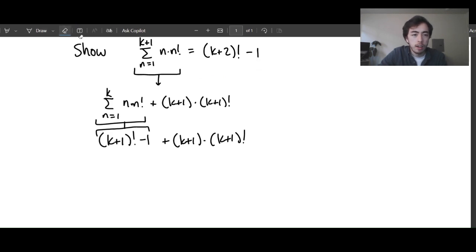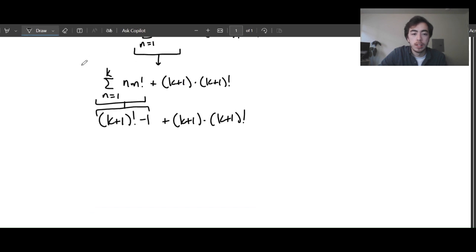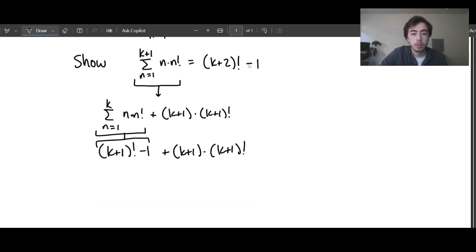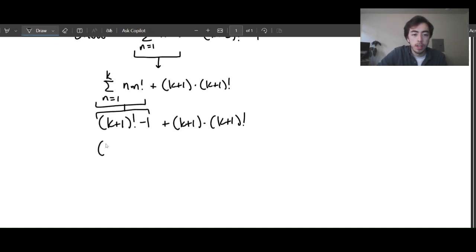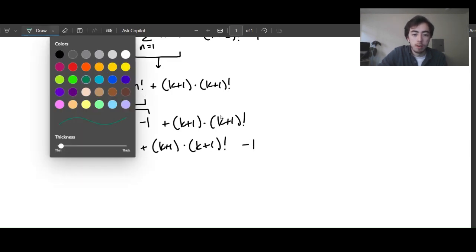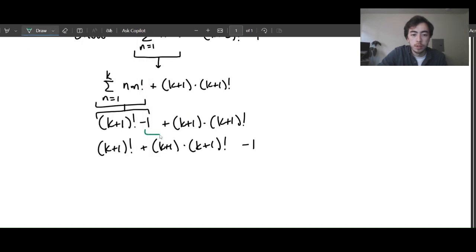I already have this minus 1 here. So let me stick that -1 at the end, because that's where it is here. This -1 is already at the end. So k plus 1 factorial plus k plus 1 times k plus 1 factorial, minus 1. I'll just draw an arrow here to say all I'm doing is scooching this -1 at the end.